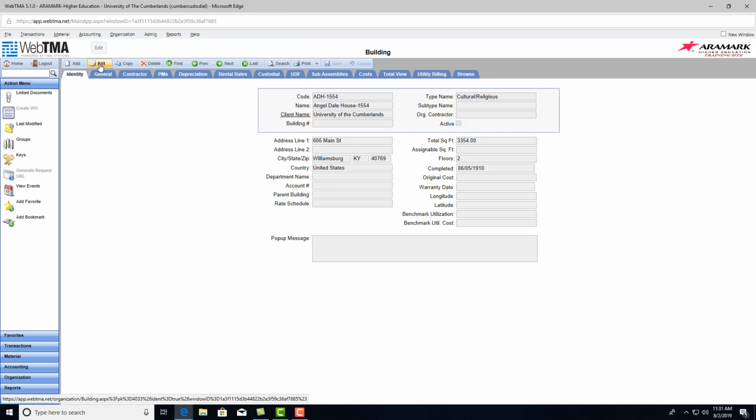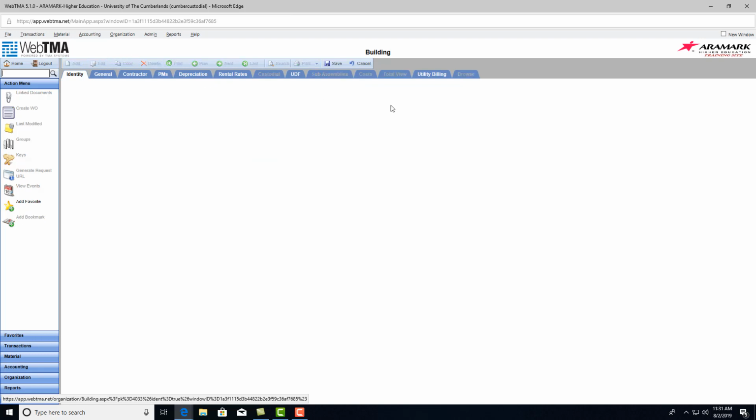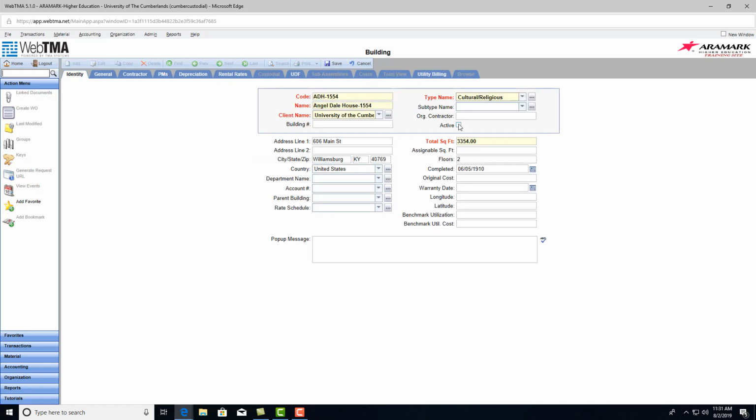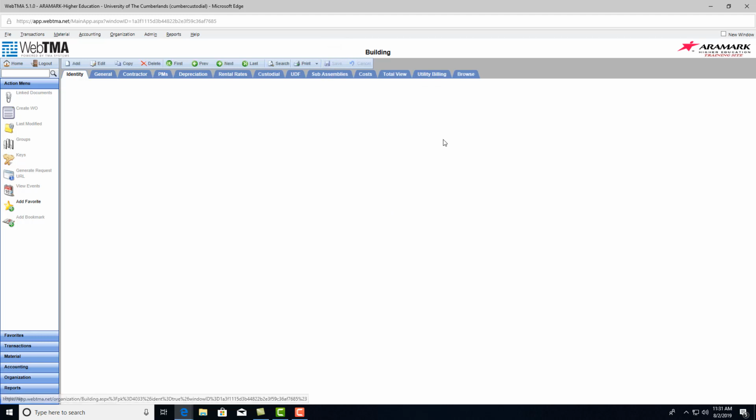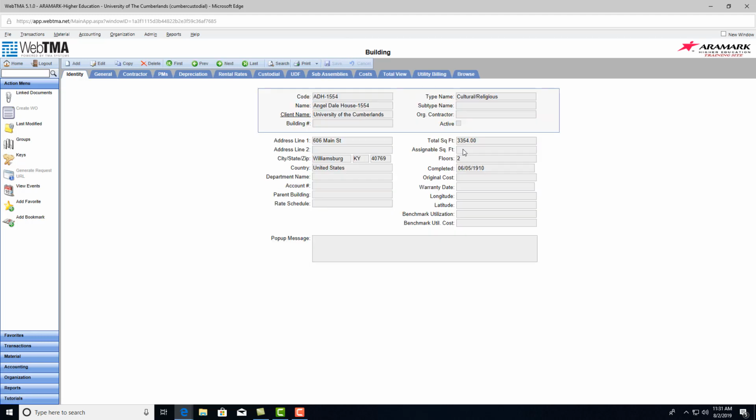Now I'm going to click the Edit button on my standard TMA toolbar, and I'm going to adjust this to inactive. So if I wanted to make it active again, I would make sure that box is checked. If I want it inactive, I check that box and make sure that that active checkbox is not checked. So I click Save, and now I've got an inactive building.